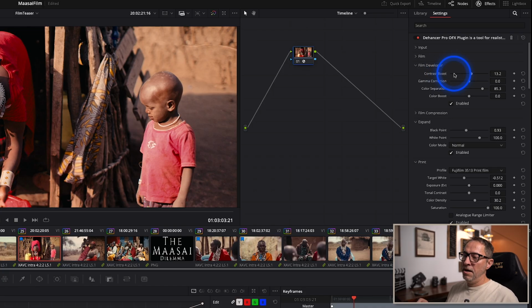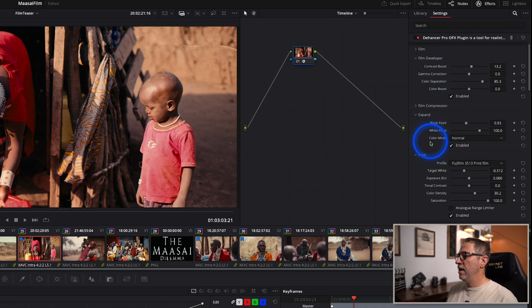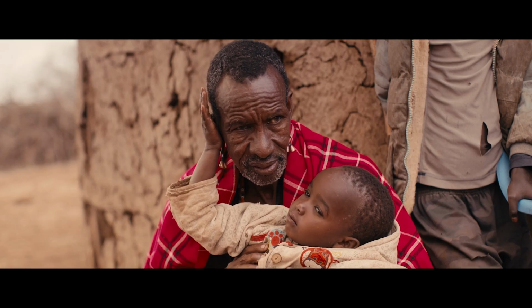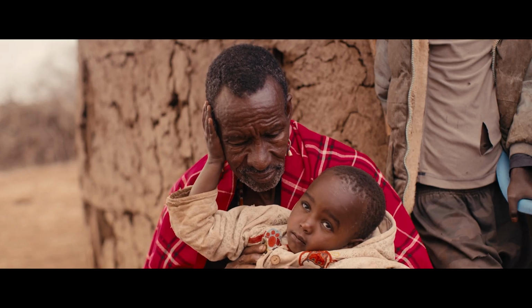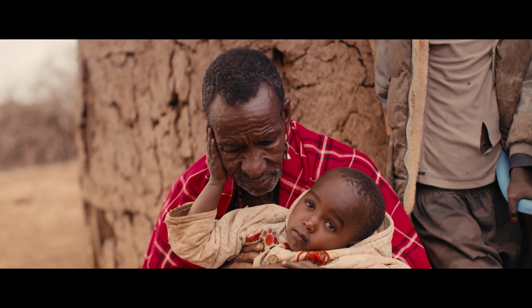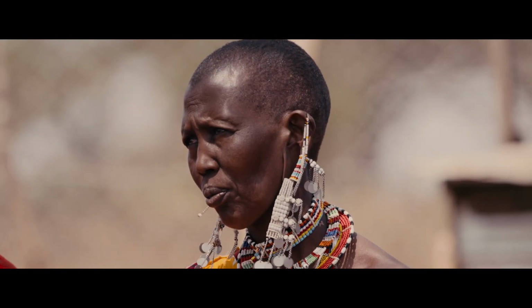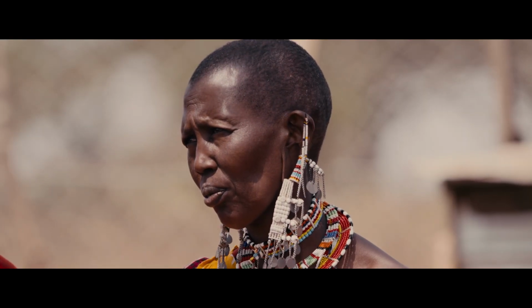So you can see different stocks will respond differently to the colors, the saturation, the exposure, all those things. And so you can play with all those things in here and really create a grade that looks, to me, very, very high-end and great. And so there is no limitation to what you can do here with Dehancer. And so that's what I use to create the grade.